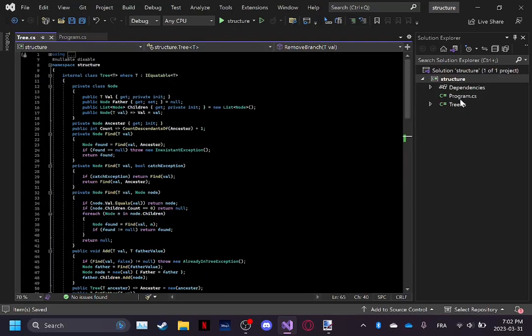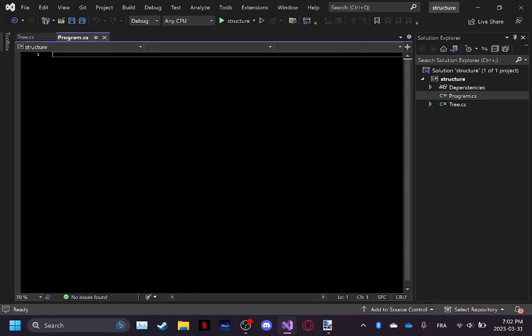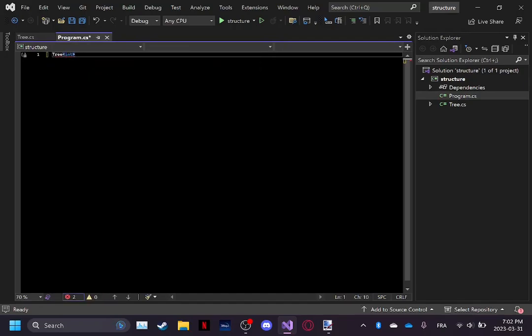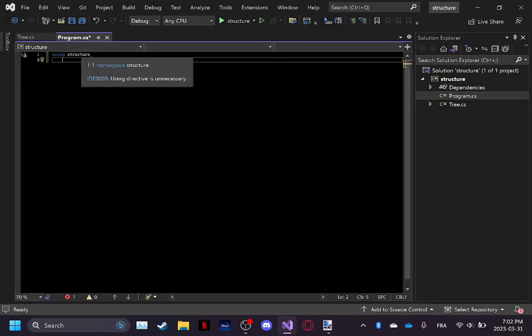What can I do now? I guess we can test it, right? So let's create a tree of integers for now because wait, why is it not working? Oh, I got it, using structures. No, structure. Is that the name of my structure? Struct. Yeah, there you go.